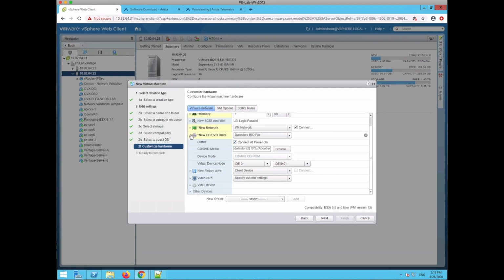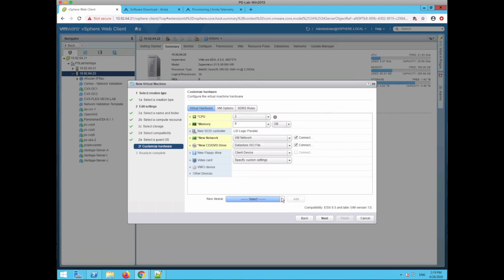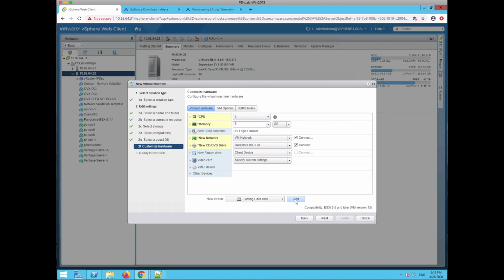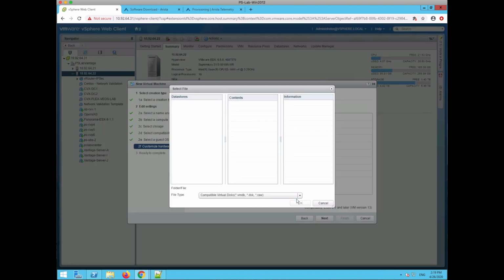Okay, so he's ready to go. What we're going to do next is add that new hard drive. And we're going to say it's an existing hard drive. And we're going to add that and go back through and find our VMDK file.